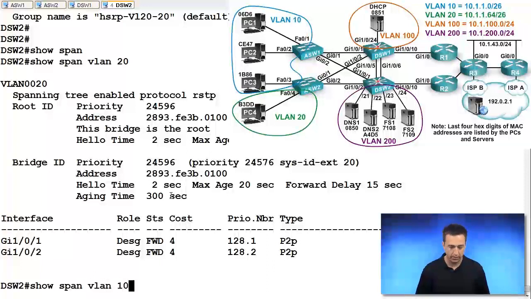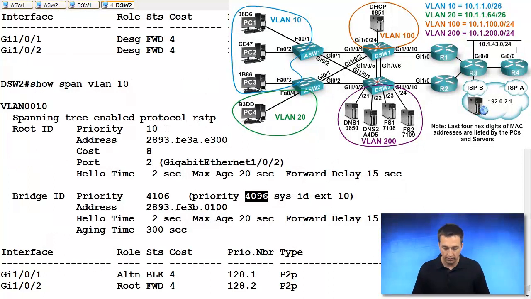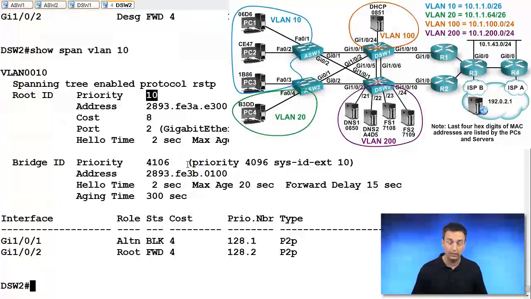And then show span for VLAN 10. Let's do that one. What do we see here? We see that it has a value of 4,096. And the current root bridge is DSW1, and it has a priority of 0 plus 10 to give it a value of 10. So perfect. This is more than likely our secondary root bridge as well. So all traffic right now for VLAN 10 is going through DSW1, and all traffic for VLAN 20 will go through DSW2.